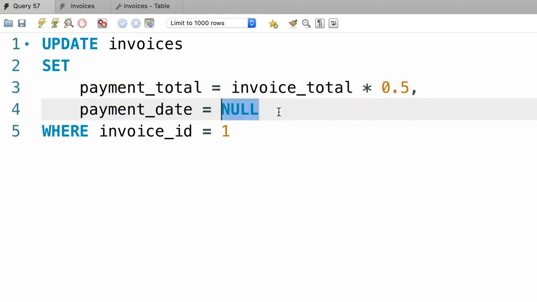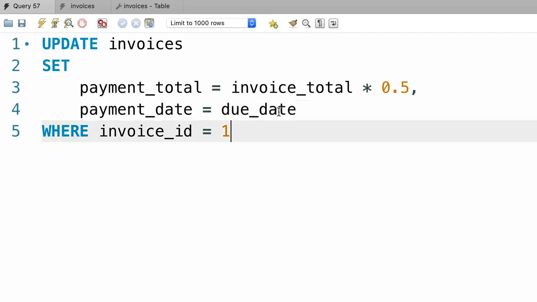Now we should set the payment date. As I told you, this client made the payment on the due date. So we can set this to due date. Whatever value we have in this column will be used to set the payment date. And obviously we need to update the invoice ID, number 3.